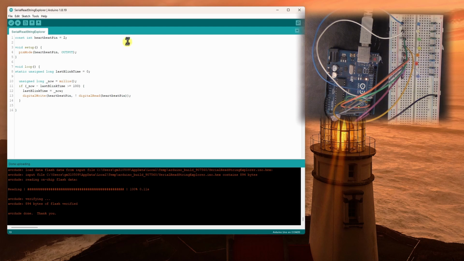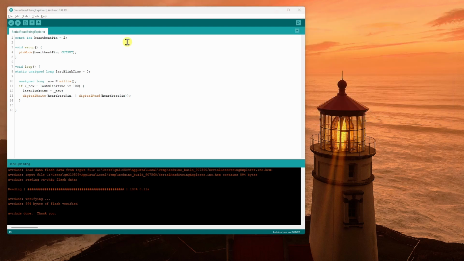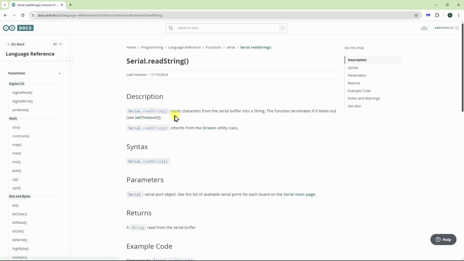All right, so let's have a look at readString. What it says is it reads characters from the serial buffer into a string. So that's the first problem with it, in my opinion. String is a data type, an object that's provided in the Arduino IDE, and it uses dynamic memory allocation. And whilst that's okay if you know how it works and you use it wisely, it can cause problems with memory fragmentation and basically running out of memory and crashes and things like that. So this is another reason why I don't particularly personally like using these.